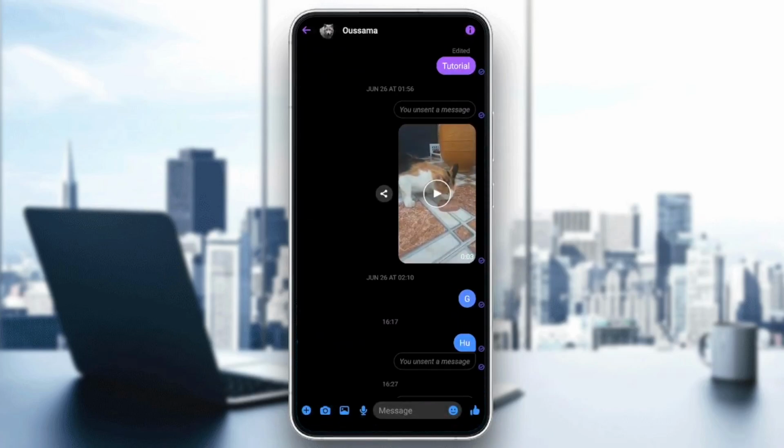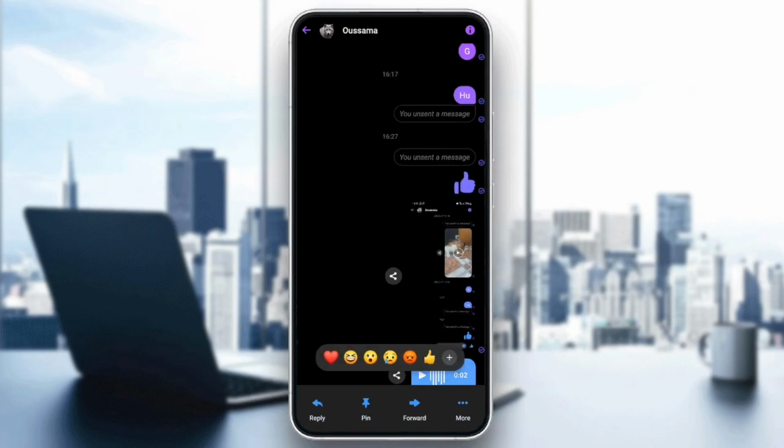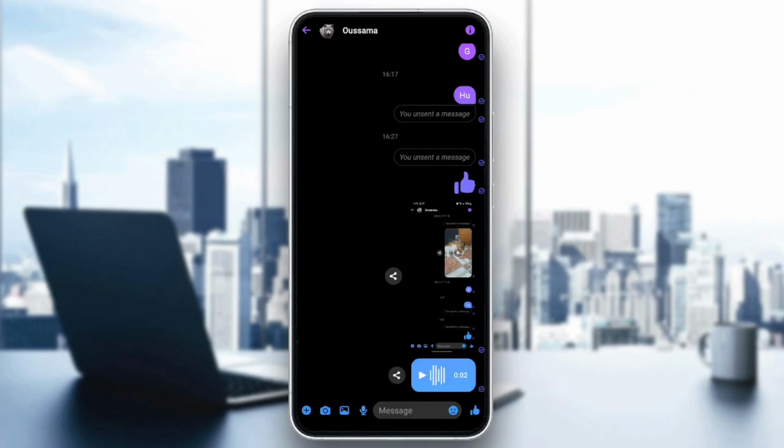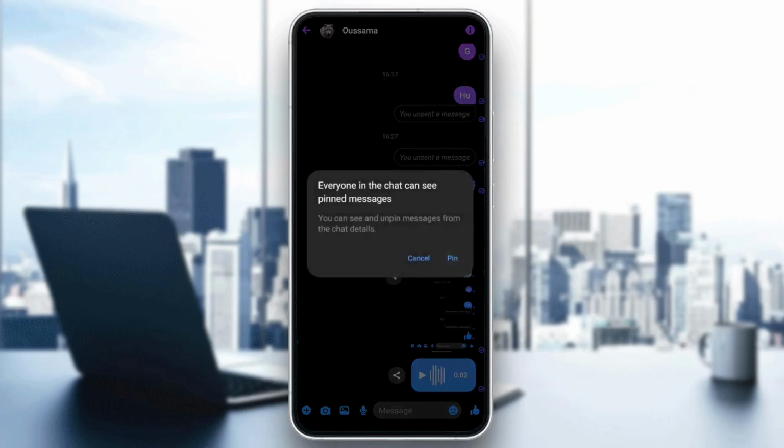And then right here, for example, if you want to save this voice message, just go ahead and hold click on it. Right here, you're going to find the option to reply to this message. You can pin it if you want. So for example, I'm going to pin this message. Everyone in the chat can see pinned messages. You can see and unpin messages from the chat detail.